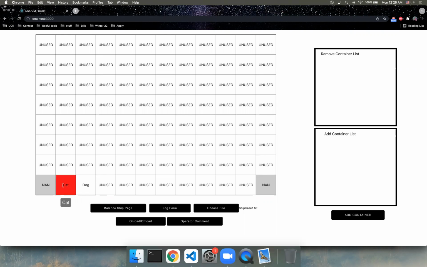So you click on the cat to move it to the remove container list. Now this would remove the cat off of the ship, that's what you want. So you check that everything is fine, you click on unload and offload, and bam, the calculation is done. It will tell you an estimated time of how long the operation will take.